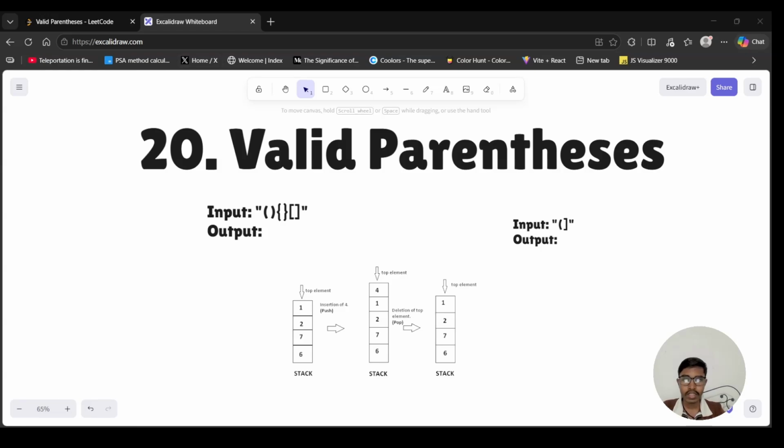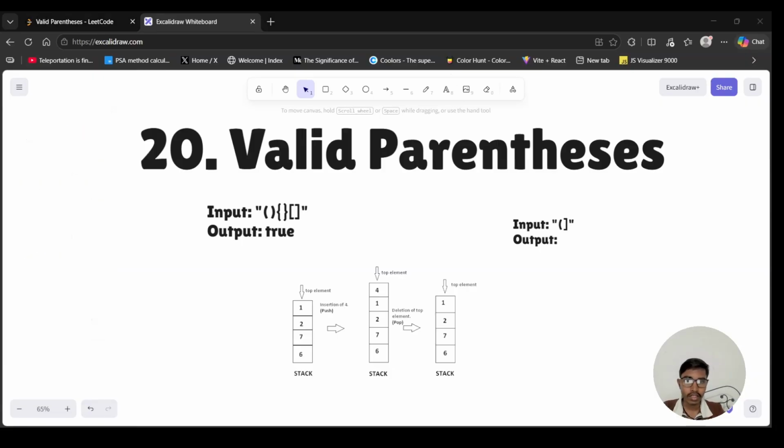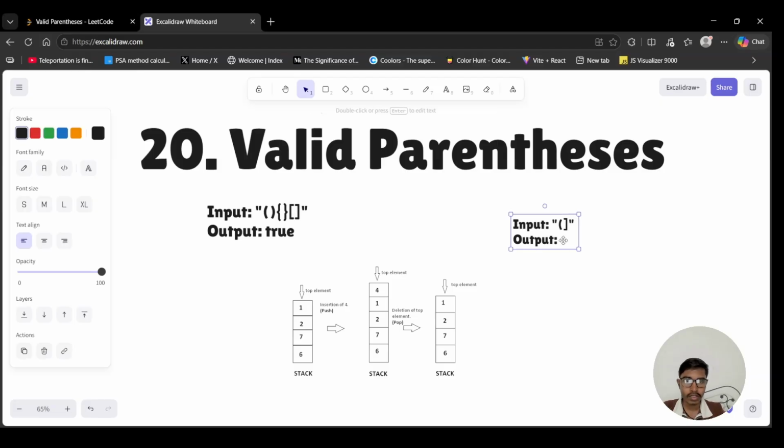So we have two examples here. In input 1, you can see that all the brackets are closed. The output is true. But as you can see in input 2, all the brackets are opening. There is no closing for any bracket. So we return the output as false.